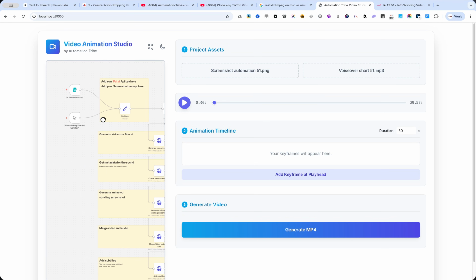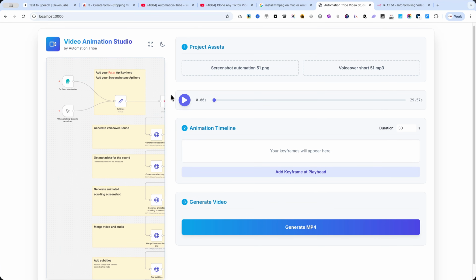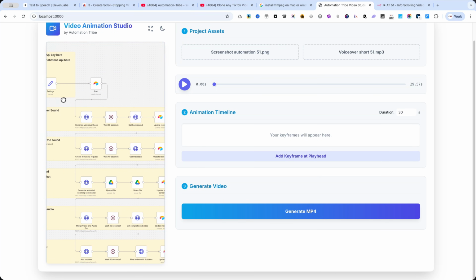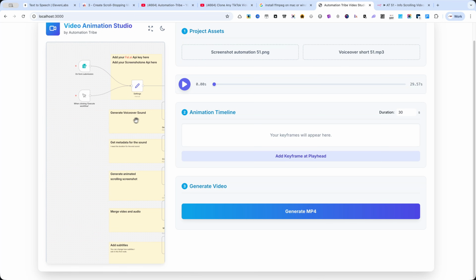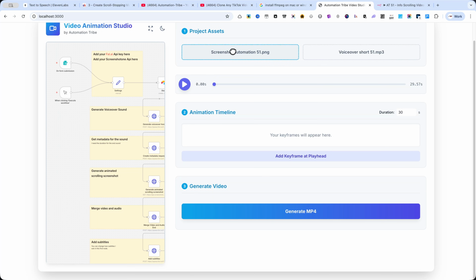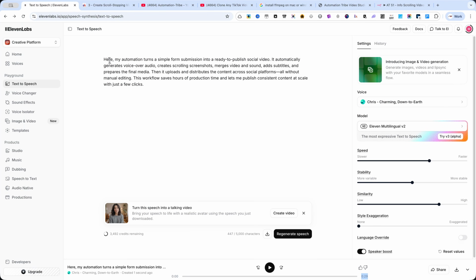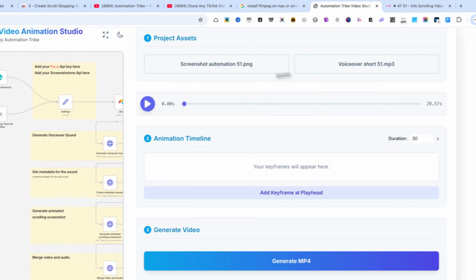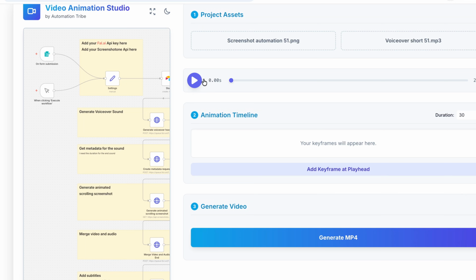So here's what I do. First, I prepare the screenshot I want to animate. It could be a landing page, a dashboard, a chat conversation, or even a simple Instagram post. Once I have it ready, I upload the screenshot into the tool. Second, I generate my voiceover. In my case, I write a short script, drop it into 11 Labs, export it as an MP3, and then I upload that MP3 into the tool too. As soon as the audio is in, I can scrub through it with the slider. And now, the fun part begins.